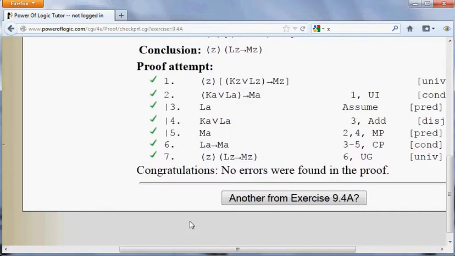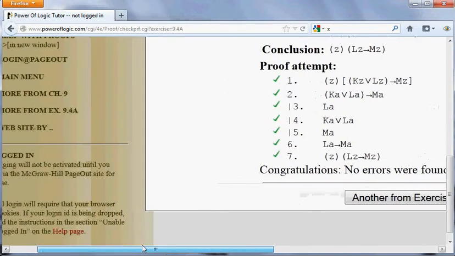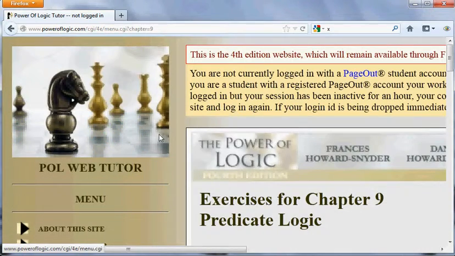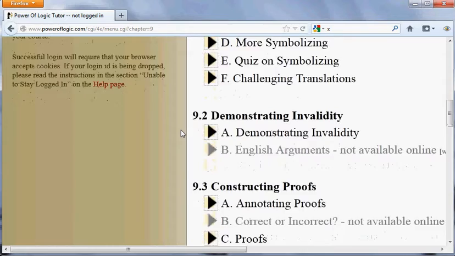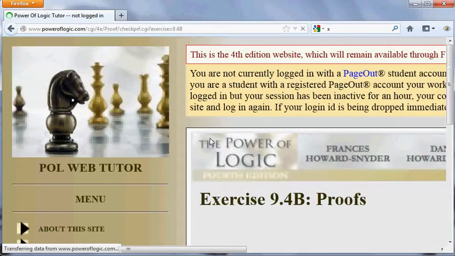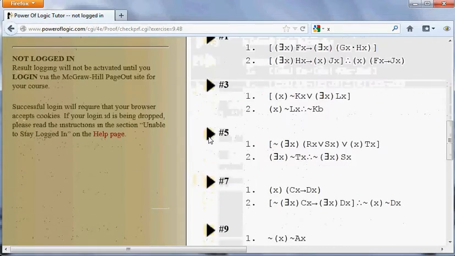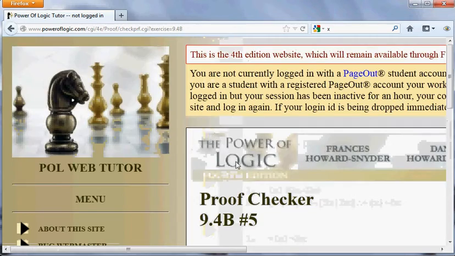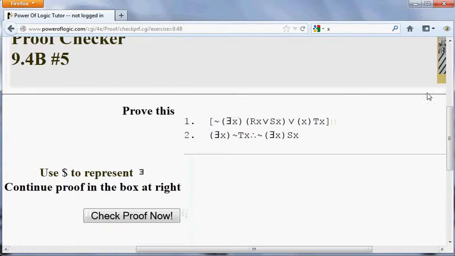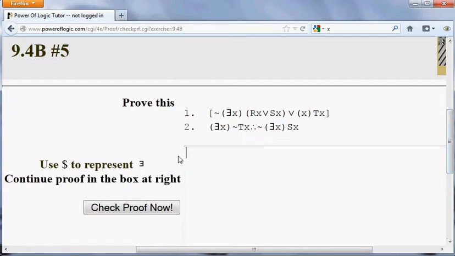I'm going to do one more in this video, and I'm not going to do a 9.4. I'm going to go over to 9.4b, and I've selected number 5. It has 2 premises, so I'm going to start with number 3.